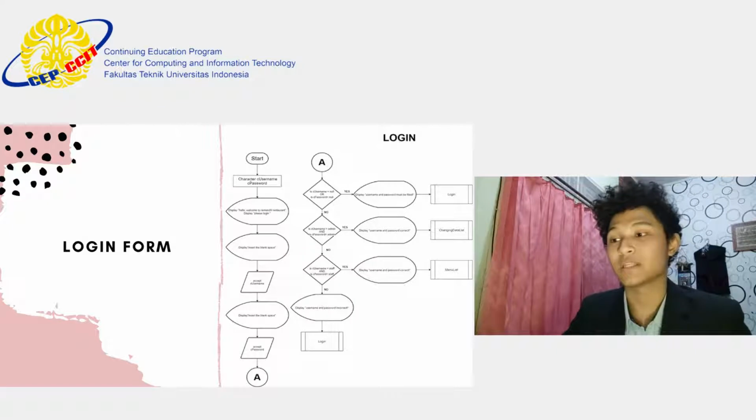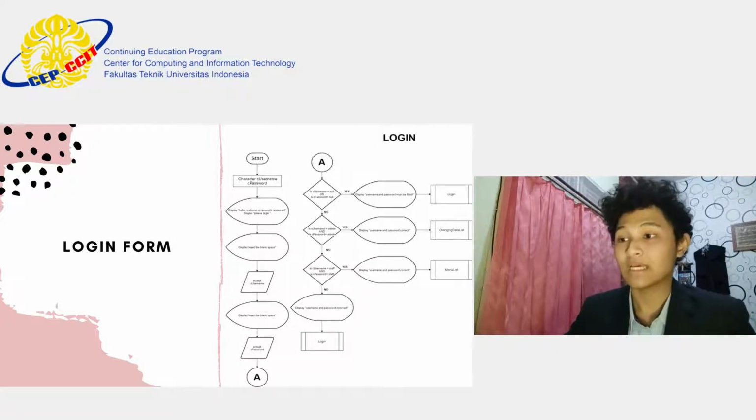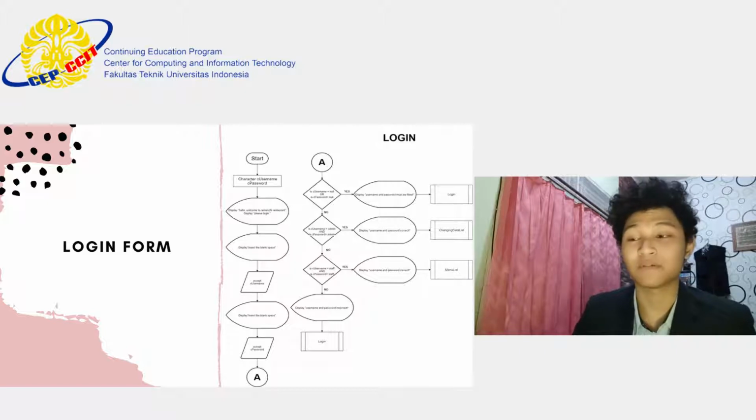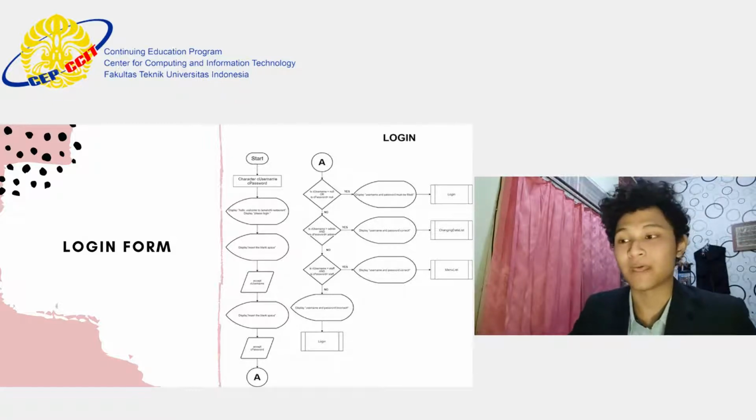And if not, it asks: are C username and password equal to staff? If yes, display username and password correct and go next to the menu list procedure. And if not, it will display username and password incorrect and back to login procedure.